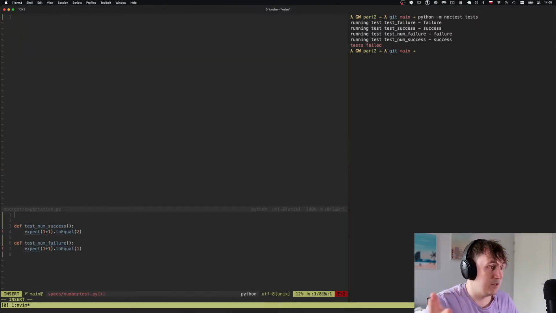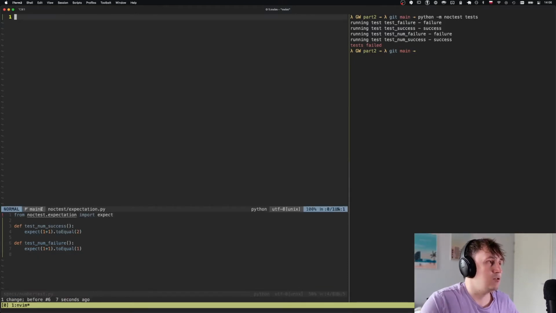Let's start building our expectation library. First, we will add a module called expectation, and here we can just say in our number test, we'll say from notTest.expectation import expect. We just need a single function. Alright, so here we need to add this function. So let's say we'll just write it straight here, def expect.